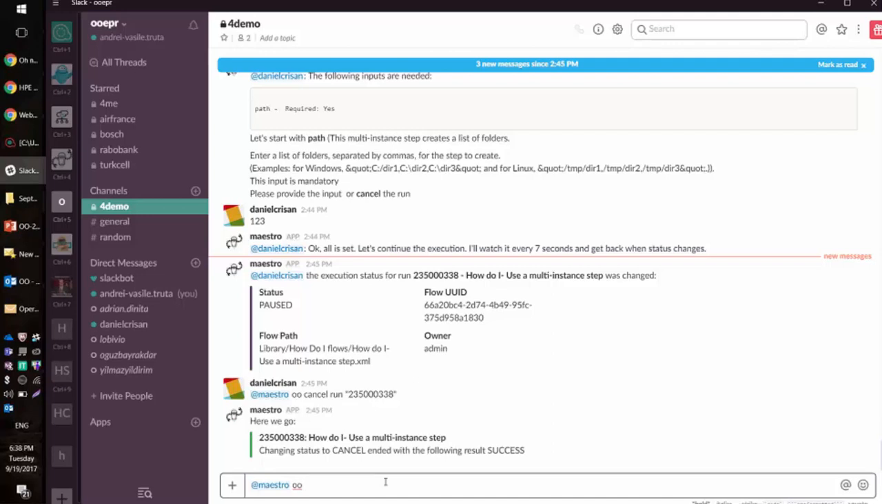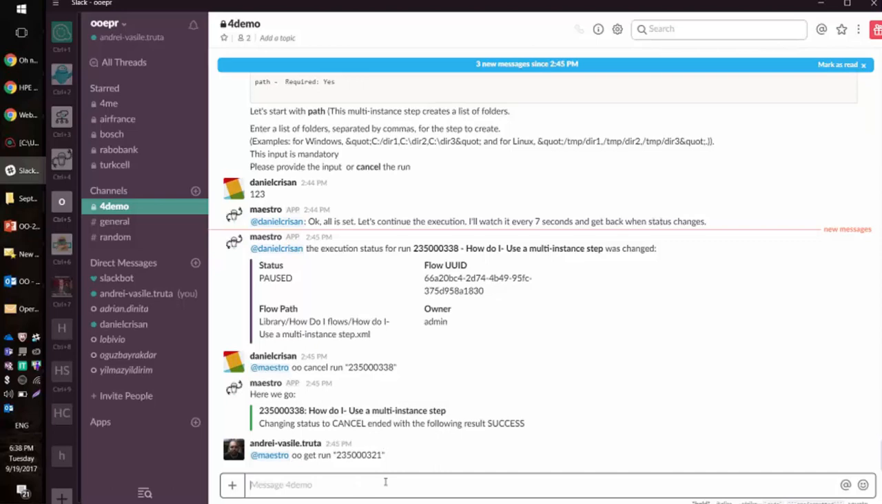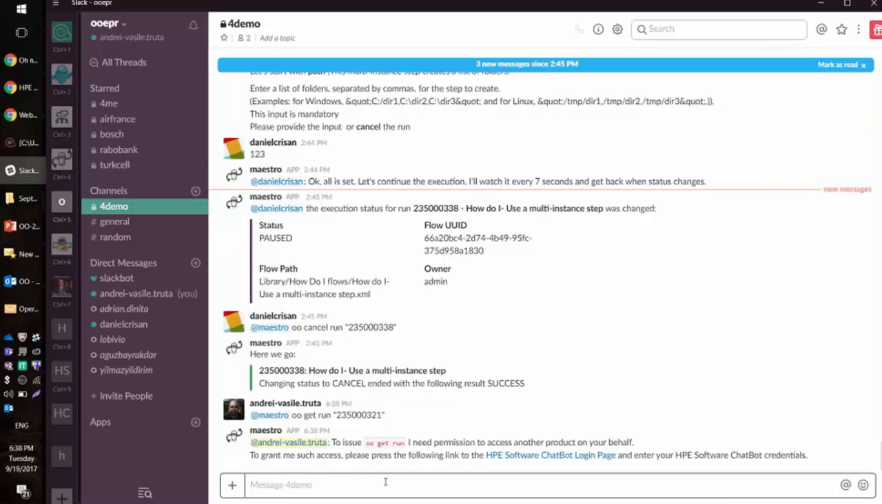First, let me see. The notification email said to monitor this run and understand what's happening. Because I got the email earlier, the first thing I'm wondering is whether this flow is really running, as the email was saying. So I could do Maestro, OO get run, and say, give me details for this particular run. I want to understand what's happening with this run.